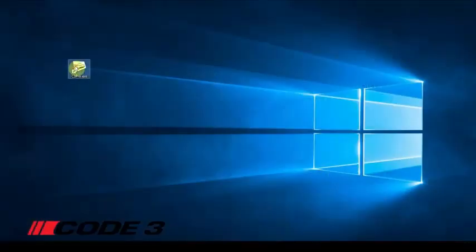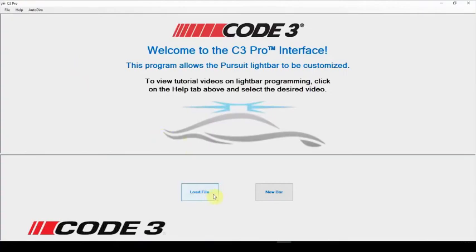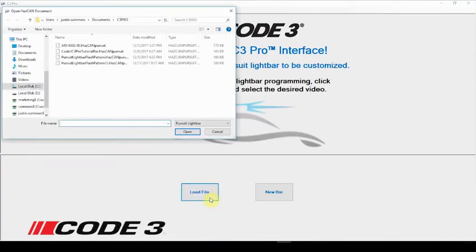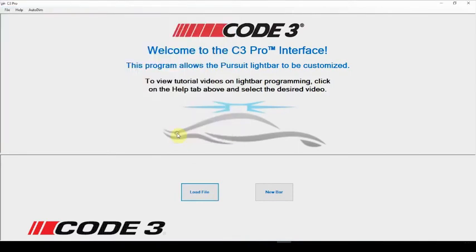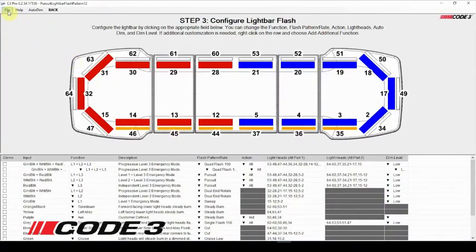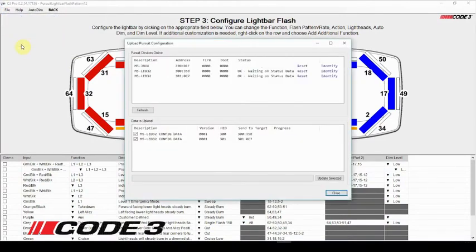Launch the C3 Pro program and click on Load File. Choose the saved configuration you would like to program into the light bar and then click Open. Next, click on the file and choose Program Light Bar. The Upload Pursuit configuration screen will pop up.